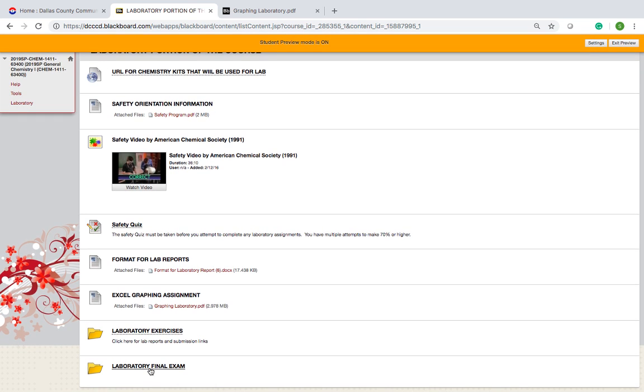And then you have your laboratory final. Your laboratory final will be due sometime during finals week. I believe it will open on May 10th and maybe close on May 13th. But here, this is everything that you will need to do all of your labs.